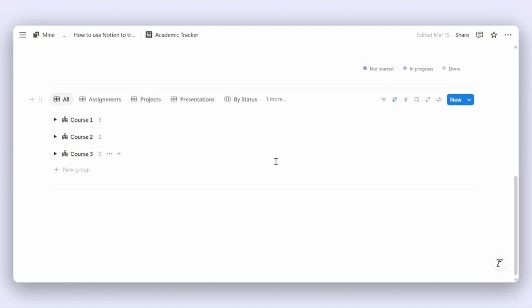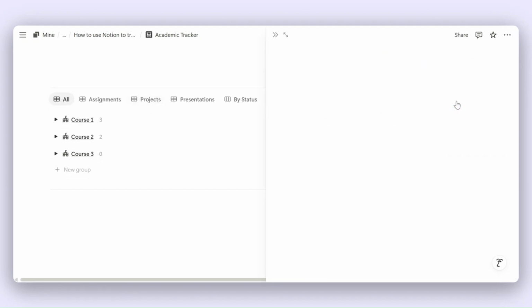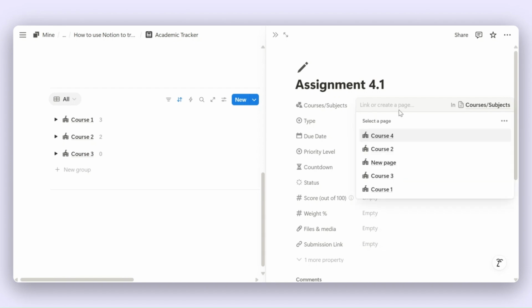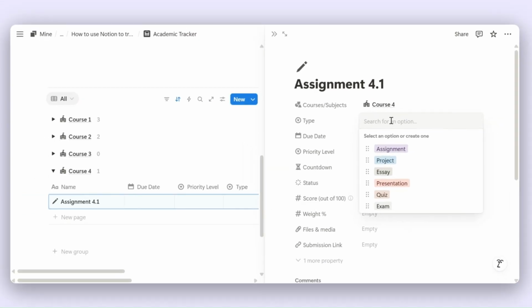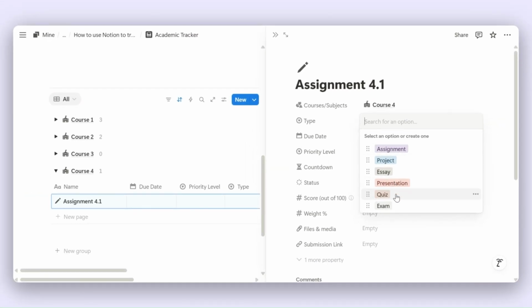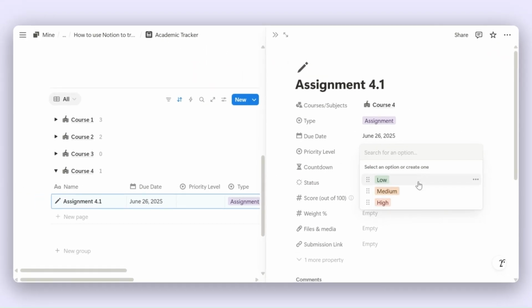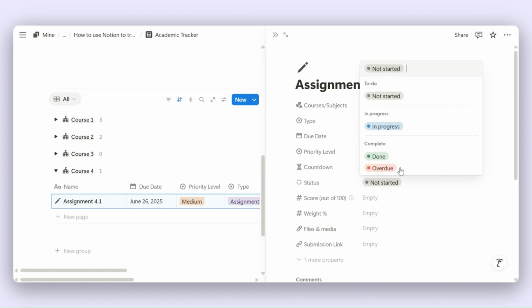Create a page on the tasks database. Add the task name as the page title. Select the course. Select the academic task type. Set the due date and priority level. A countdown to the due date is shown automatically. Update the status as you work on the task.